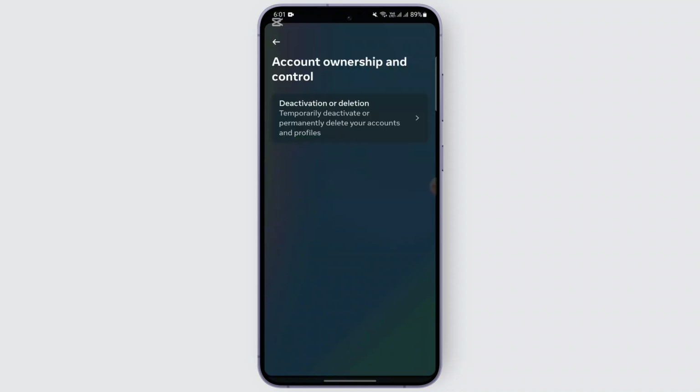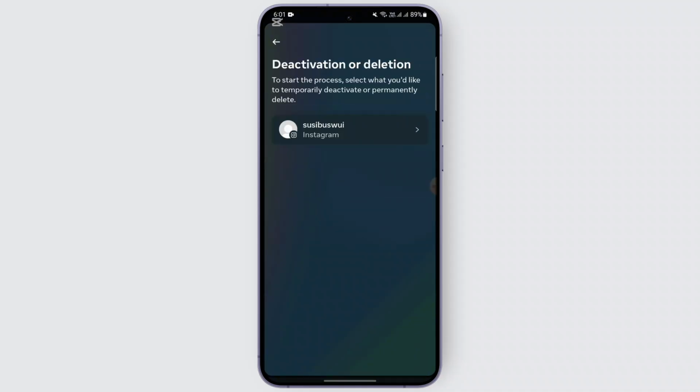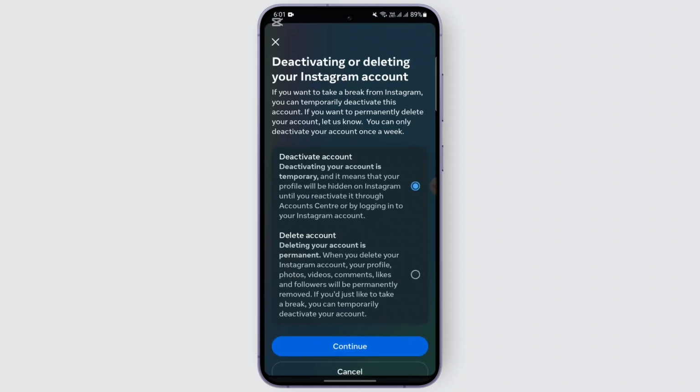Just click on that option and you'll be finding this option called Deactivation or deletion. Again, click on it and click on your Instagram profile. After that, you'll be finding two options here, either deactivating your account or deleting your account. Since we are deactivating your account, which is already a temporary way to take a break from your Instagram, you may just click on this first option that says Deactivate your account, and continue with the process.